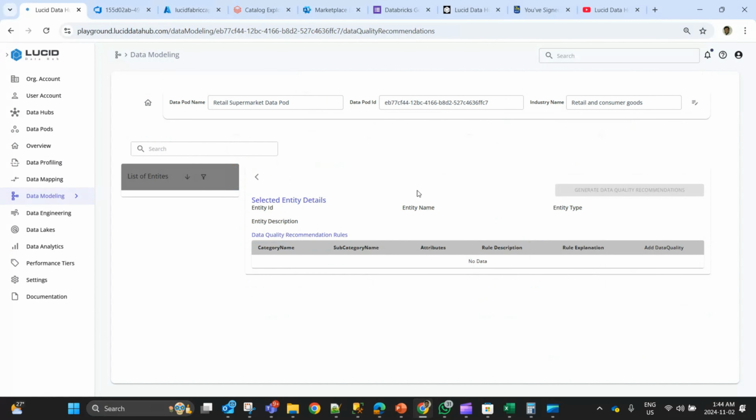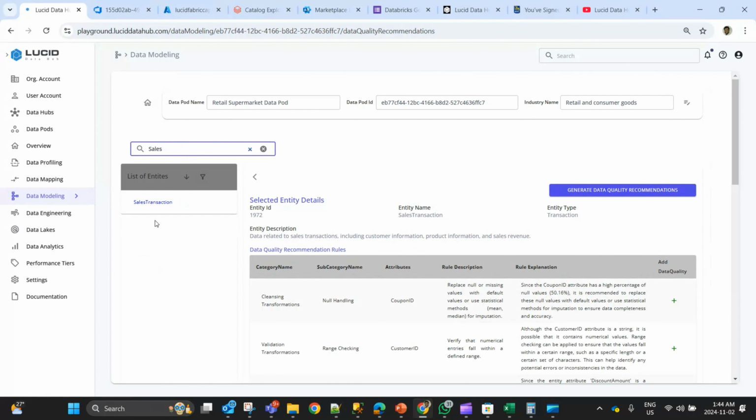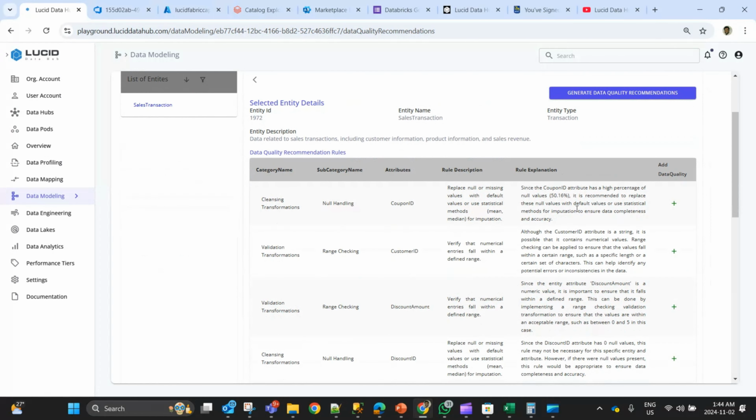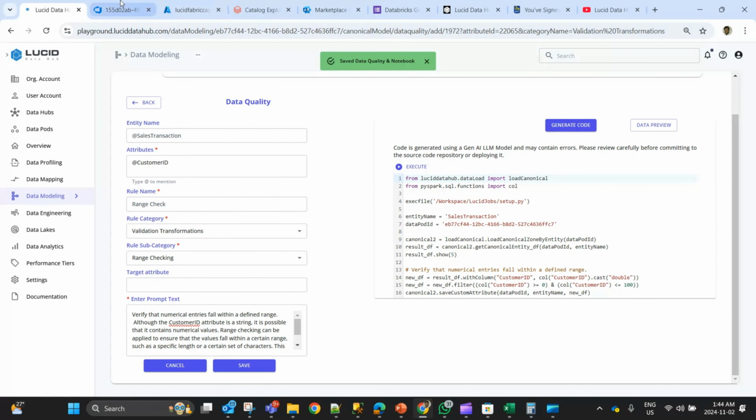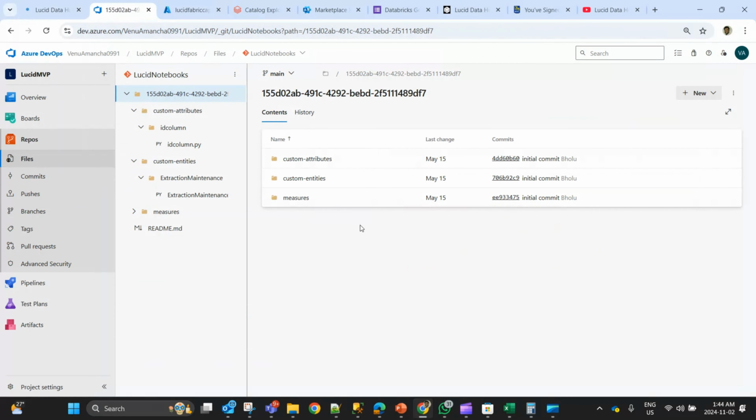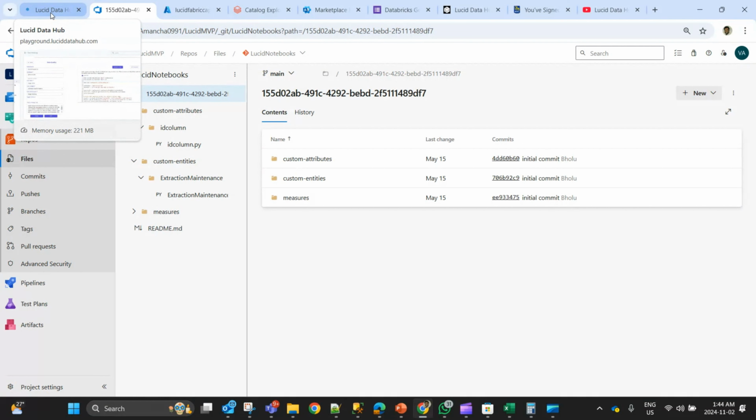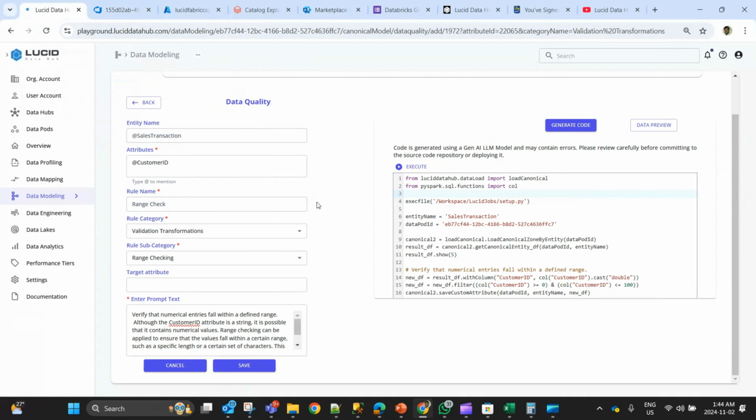Actually, data quality rules are auto generated by Lucid. For example, in the sales transactions entity, these data quality rules are generated by the large language models and recommended based on the source data profiling we have done, and the user can easily add them, for example, range checking on a customer ID. Once you add it, give it a name, and save it, code will be generated and pushed into the GitHub repository or Azure DevOps repository. The code is integrated with the Azure or Git environment in the background, so Databricks can connect to these Git repos or Azure repos to execute those pipelines.